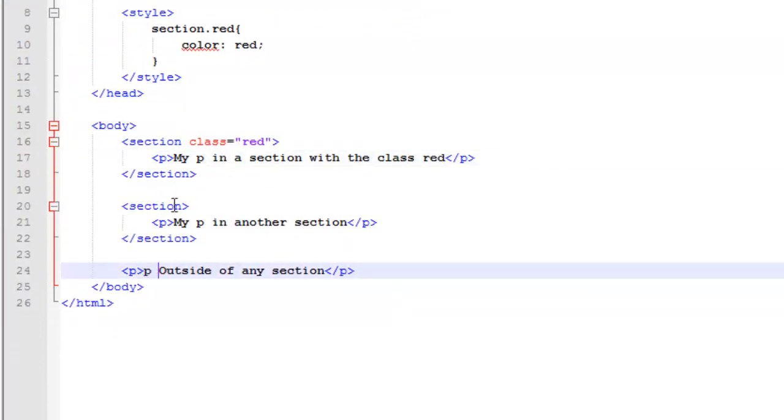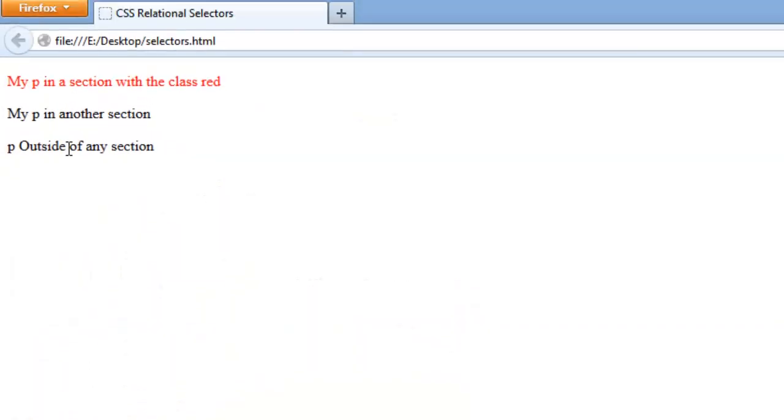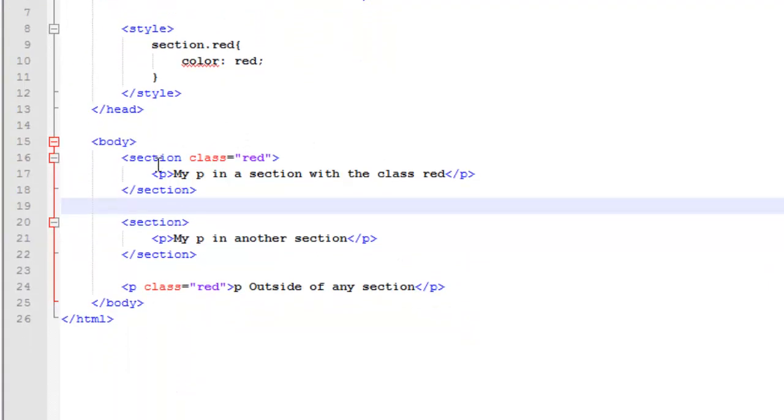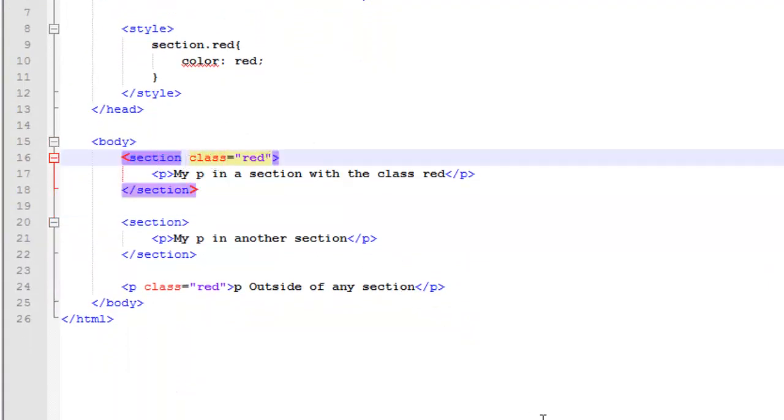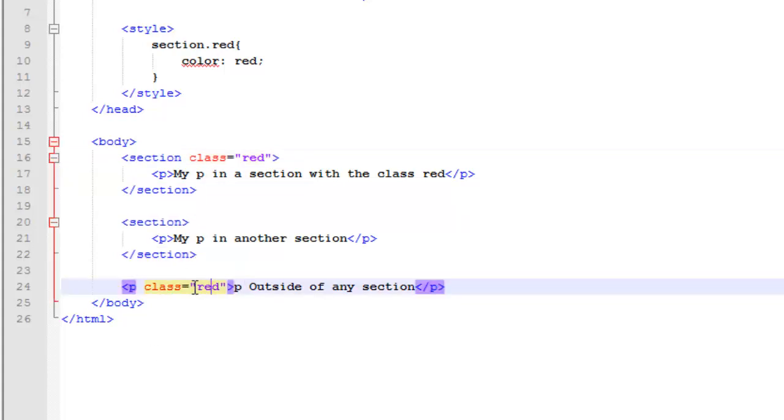And what else can I do? I could put my class right here, and there we go, red. It launches in Firefox. It doesn't affect that, it just affects this one. It's only going to affect when these two are together, the section and the class. That's all it's going to affect. It's going to leave this other section alone, and it's going to leave this class with this paragraph alone. So that is when you have two combinations, like you want a certain element with a certain class, and you want to make sure they're together, or you don't want to affect them when they're separate. Okay, so that's how you do that.